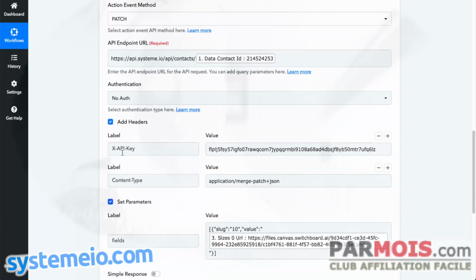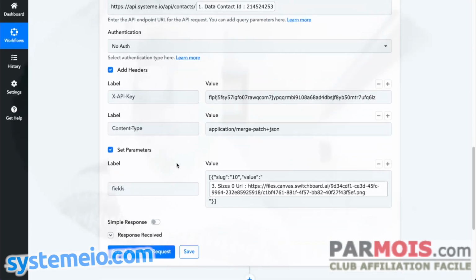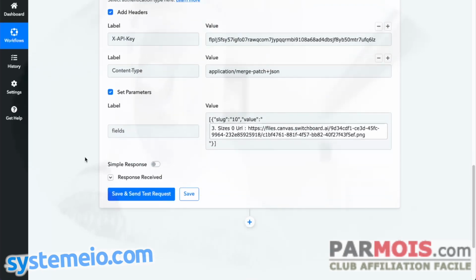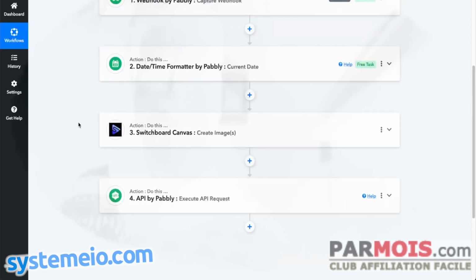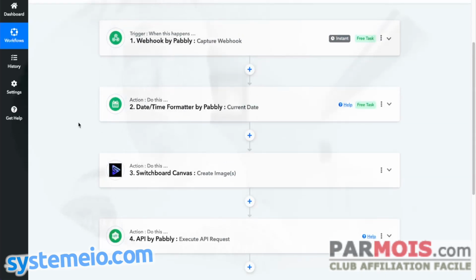And so you put the API key that you generate in SystemeIO, the content type, and in the value of the fields, here you see slug 10. That's the name of my custom field, 10. And the value, I put the URL of the image. And it's finished, so it's done for the Pabbly Connect workflow. The rest happens in SystemeIO.